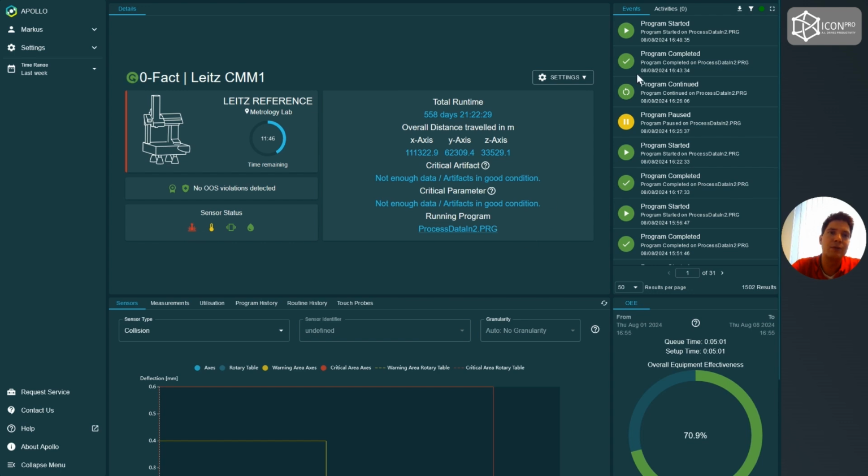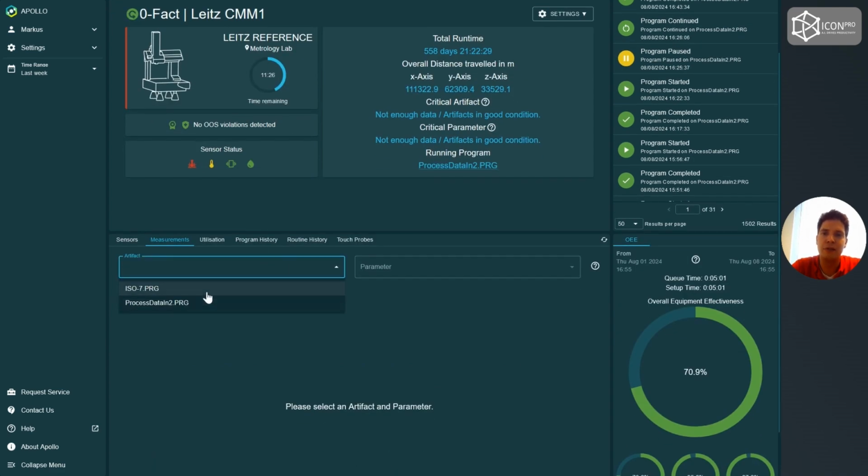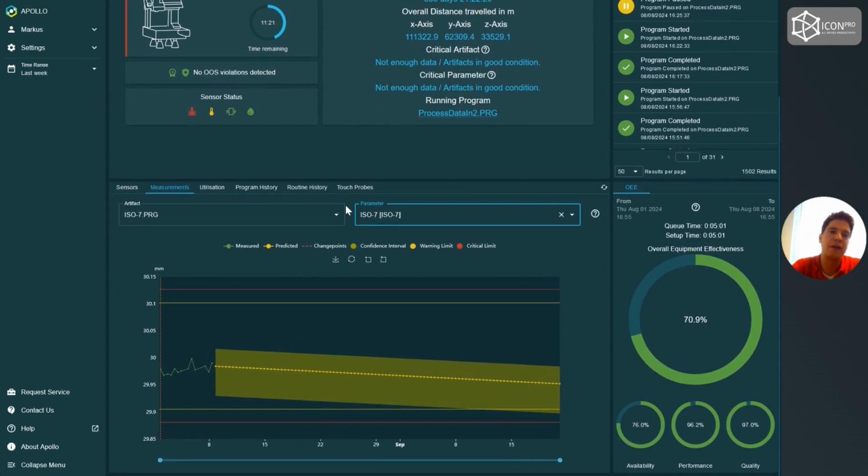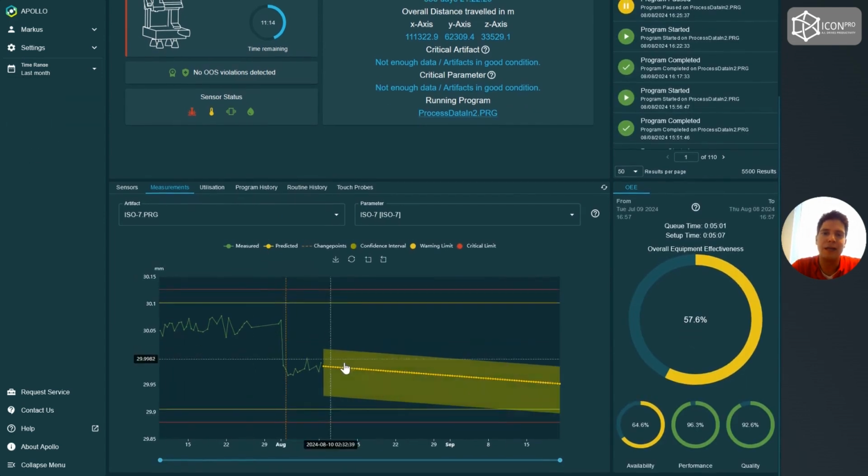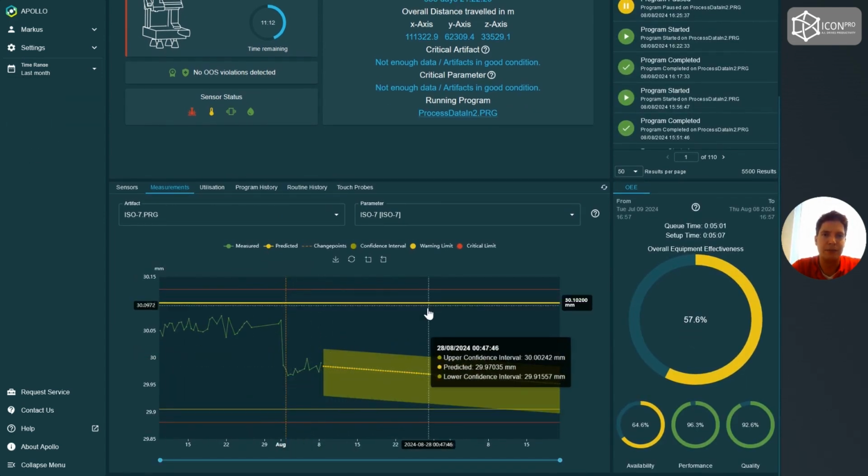You can even subscribe to those collision events that we have seen, so that you get an email when a collision happens. So what you would normally do after a collision is to check if the measurement stability for this coordinate measurement machine is still okay. And this we can do here via the measurements tab, where all the measurements of this machine are shown for the configured artifact or for the configured calibration part or program. And here we can see that the current status of the machine is within the limits.